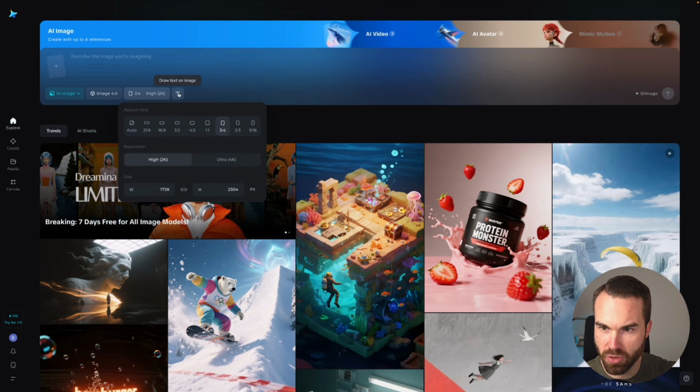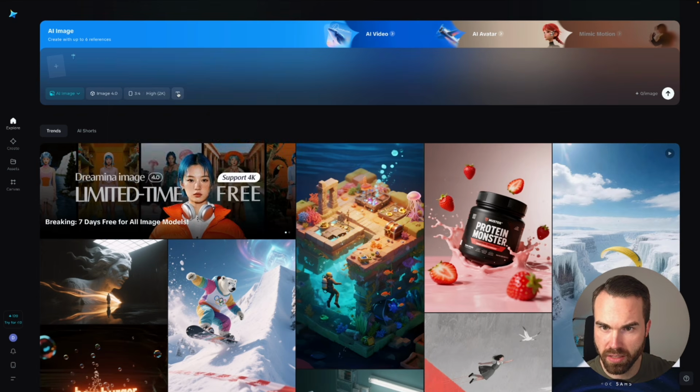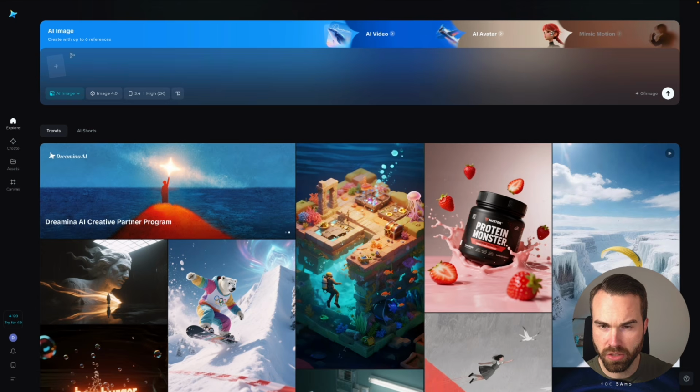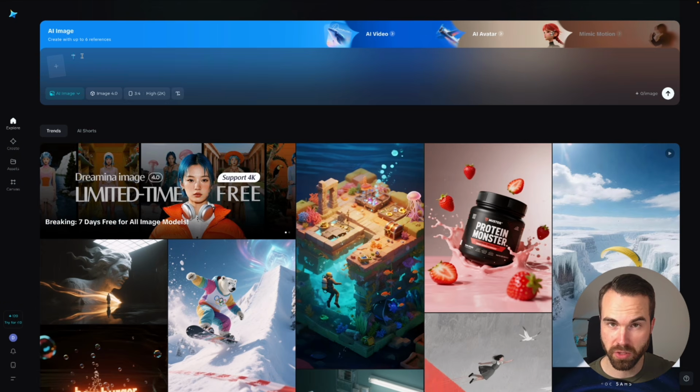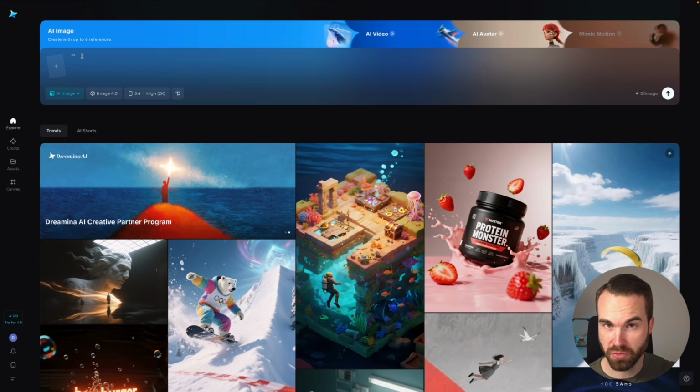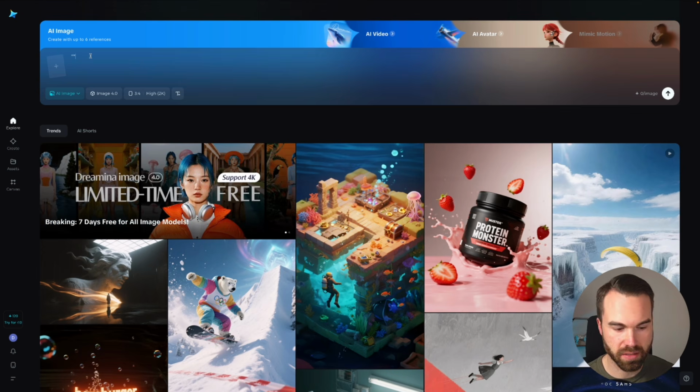And then we got the next setting right here. This button says draw text on image. And when we click it, it gives us these two quotation marks. So that tells us if you want a phrase on a graphic, we have to put this phrase into these quotation marks. So let's delete them again.